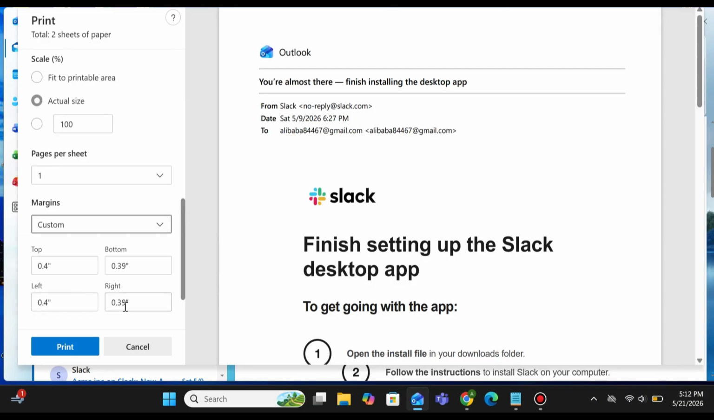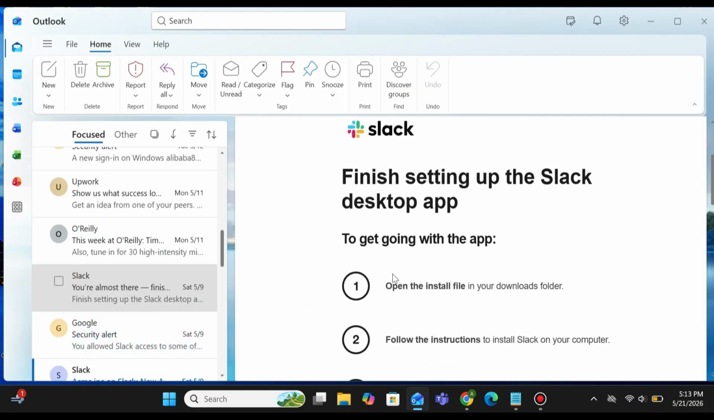Reduce the left and right margins to give more space for the email content. Set the left and right margins to 0.5 inches or lower. Click Print to test if the content now fits within the printable area of the page.